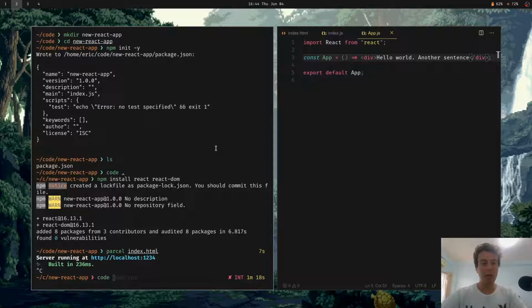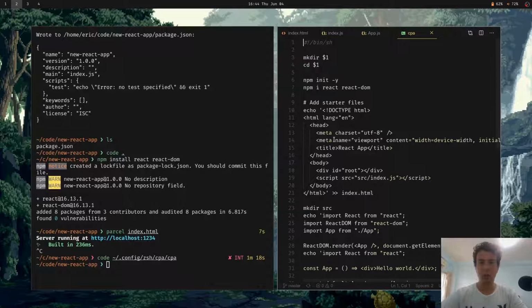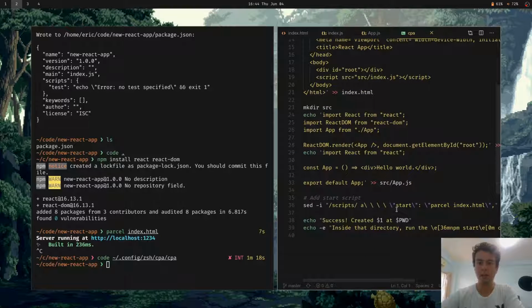So I wrote a bash script. I'm going to open it up here. CPA. Okay, and this is just the bash script I have here. So if you don't know anything about bash scripting, this is basically just doing everything we just went over. Making the directory, cding into the directory, setting it up with npm, installing, pasting in these files.